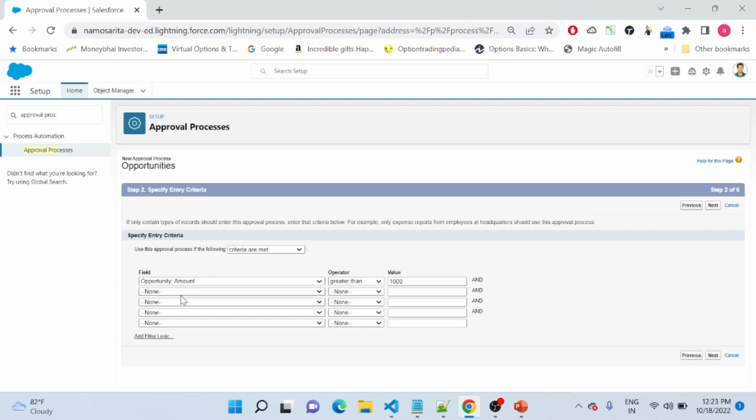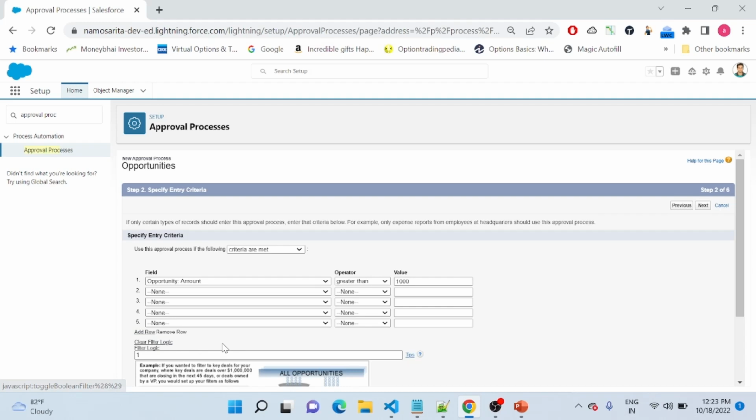Similarly, you can provide multiple criteria here, and then you have the filter logic. By default, all these criteria will be in an AND condition, but if you want to change the filter logic and give some customized logic like 1 OR 2 AND 3, then you can use Add Filter Logic. You can just click on it and provide the logic here. Okay, so now we'll go to Next. We'll click on Next.